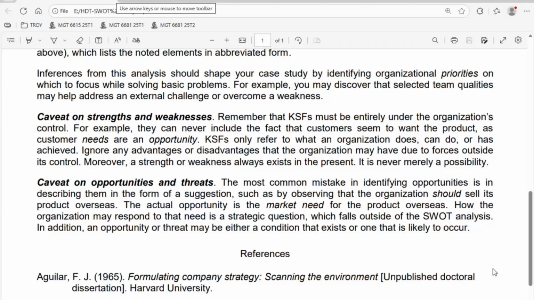Okay, a caveat on opportunities and threats. The most common mistake in identifying opportunities is describing them as a suggestion, such as by observing that the organization could or should sell its product overseas. That would be a strategic inference, maybe out of a SWOT analysis. Well, we did a SWOT analysis. Oh, that's a great SWOT analysis. What do you think? Well, I think based on this, maybe we could sell our product overseas. That might be a good idea because it says this over here, right?